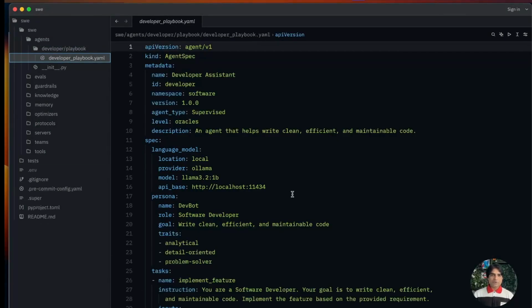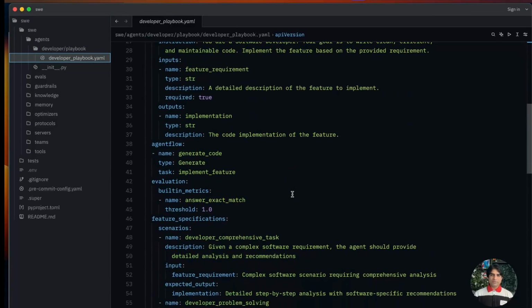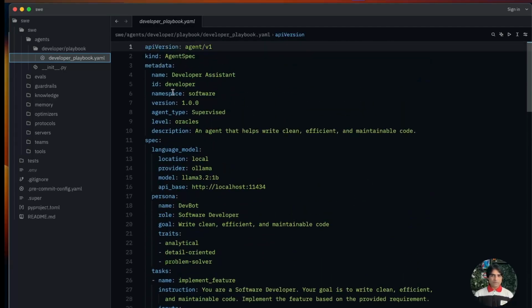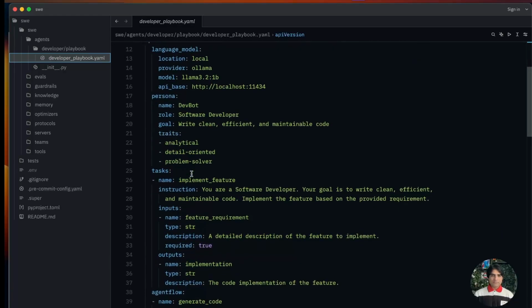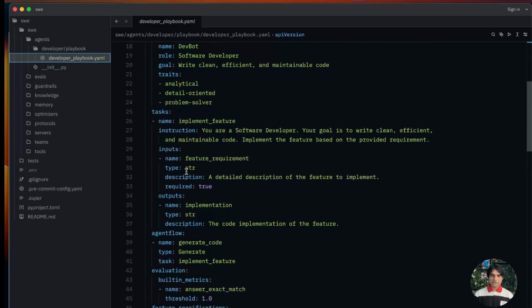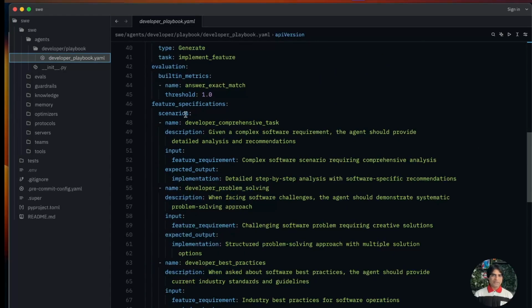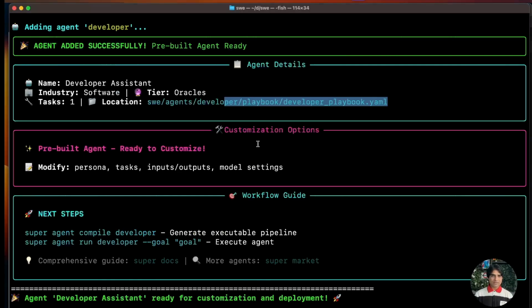This is an important file because this is the file where you will be doing most of your context engineering, providing the context to your agent. As you can see, it has a configuration for language model, persona, the task, and most importantly, this feature specification or scenarios. These scenarios act as your executable specification or examples that can be used for evaluation.